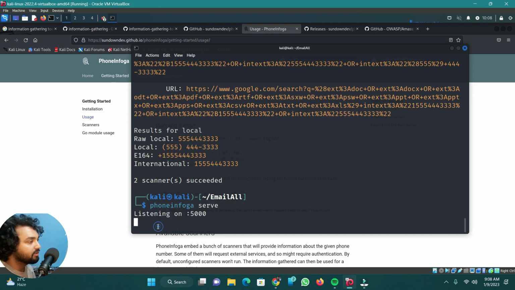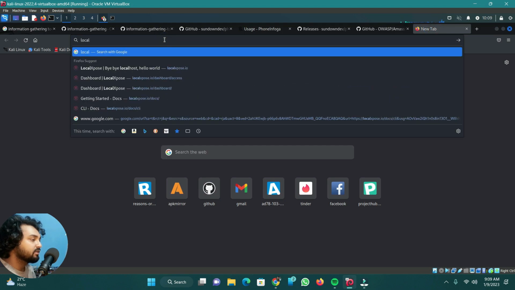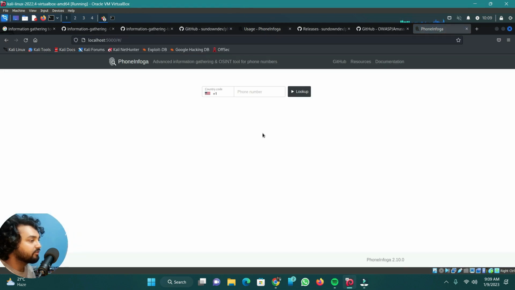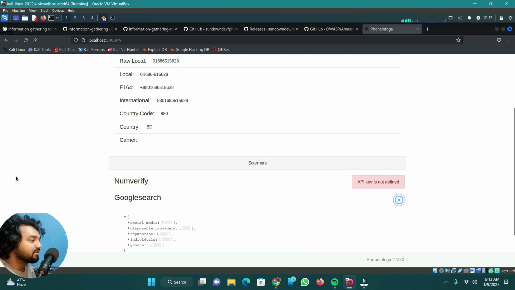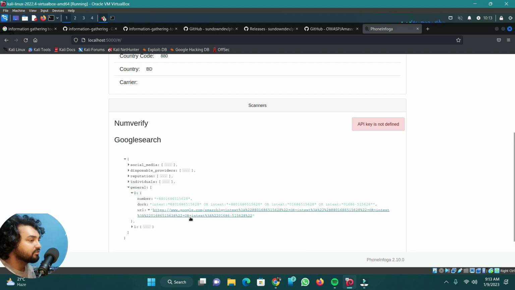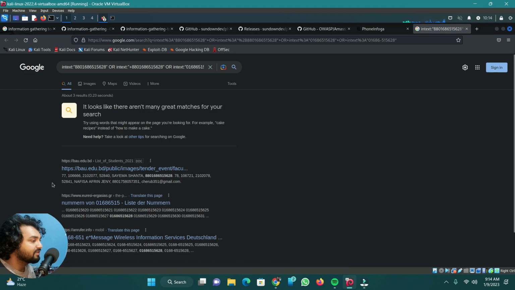If I open my browser and type localhost:5000, it will take us to the PhoneInfoga web server. I can select any country from here, and for me, if I select my country and put my phone number here and press enter, here you can see it is returning Google search. And if I click General and click any link, it will search for it and take me to the page and show me what they get about me. Here you can see they found this exact number.